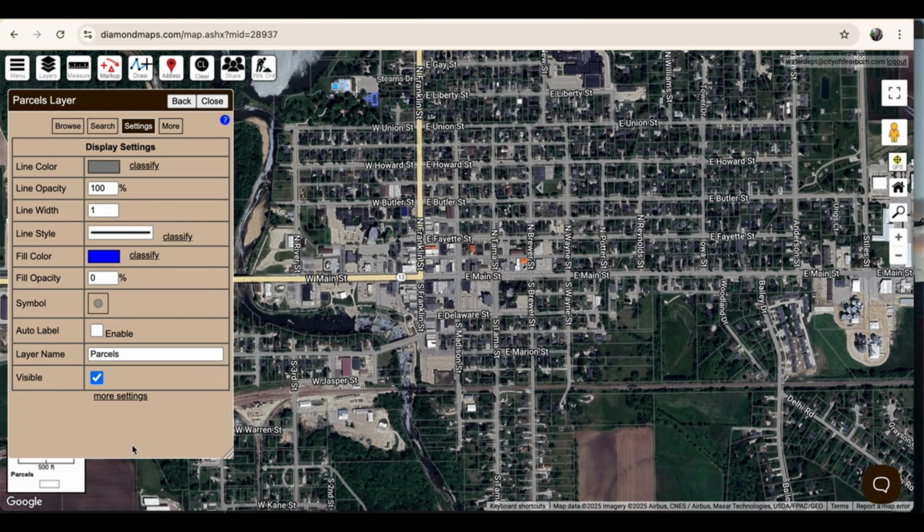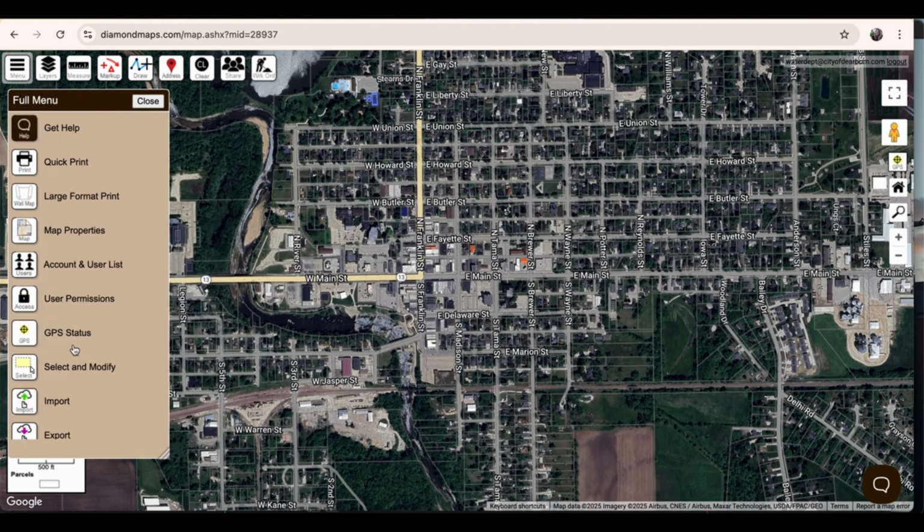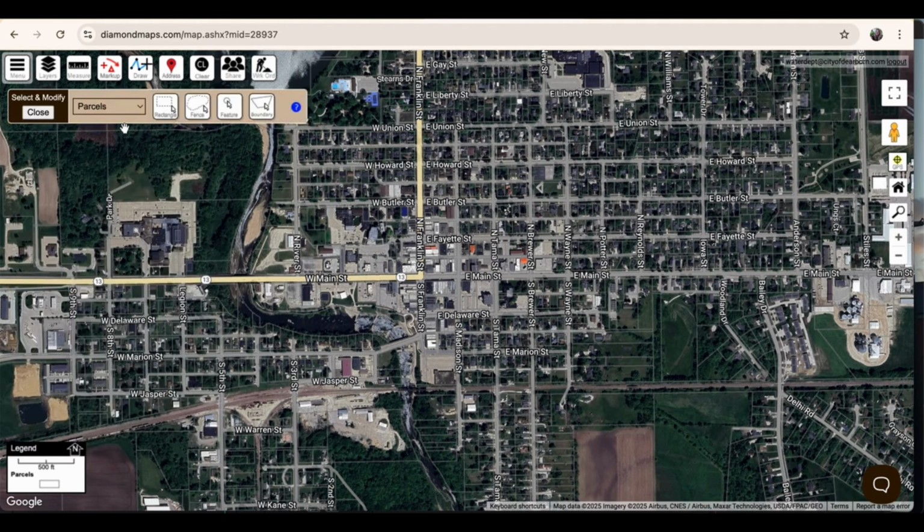Next, let's make a copy of this parcel layer to use as our zoning layer. To do this, click Menu, then Select and Modify. Select your parcel layer, and then click one of the selection tools to select all the parcels that make up your zoning area.